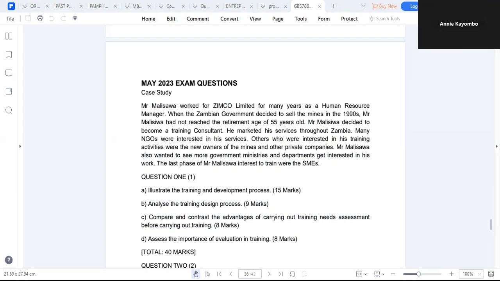For part 1, first we need to explain what the training and development process is, which is basically a process aimed at improving employee performance, skills, and knowledge to enhance the productivity and achieve organizational goals. Then we need to look at the training and development process, which involves number 1, conducting a training needs assessment. Number 2, designing the training program. Number 3, implementing or delivery of the training. Number 4, evaluation. And number 5, follow-ups. That's how I would answer number A.